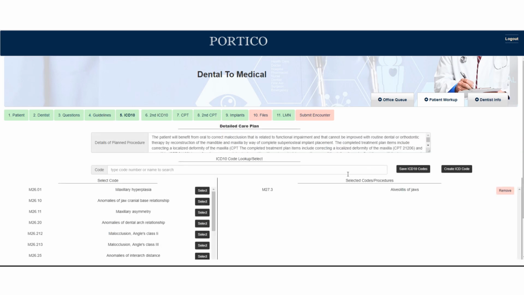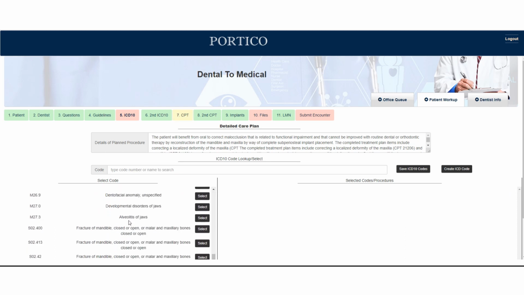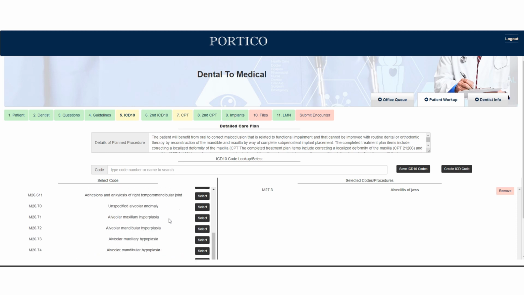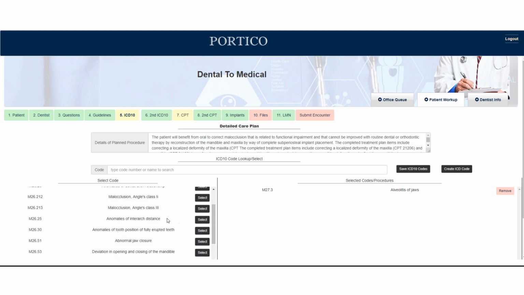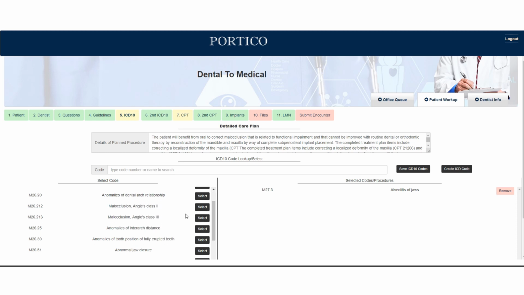Make sure you submit it. The next thing is it will take you to tab number 5 where you choose a diagnosis. Generally you're going to choose one M27 code. Almost every patient will have alveolitis, and you're going to do an M26 code. And for this, we're going to look at a more explicit one. Let's say Engels 3.